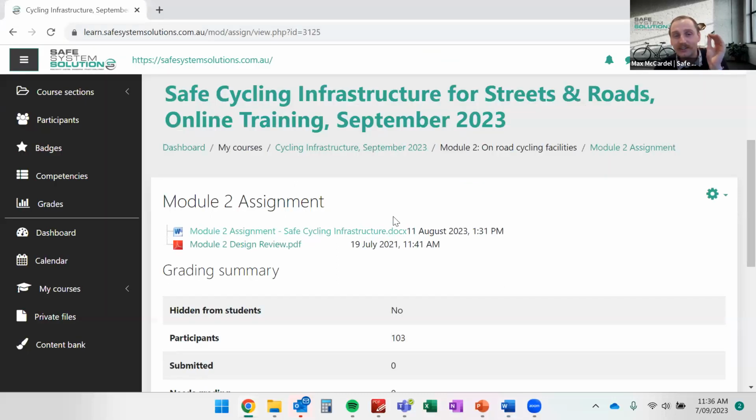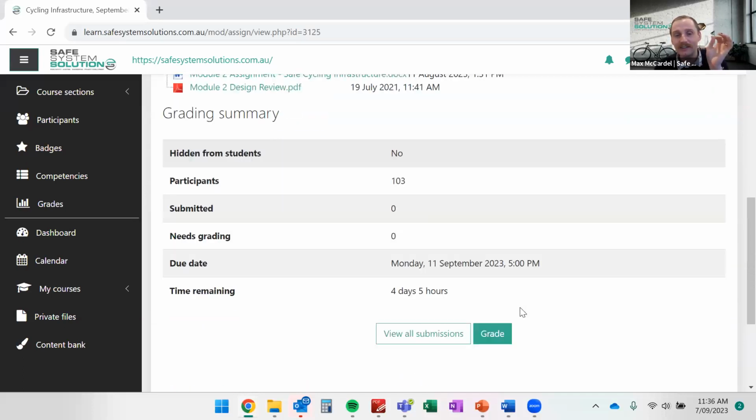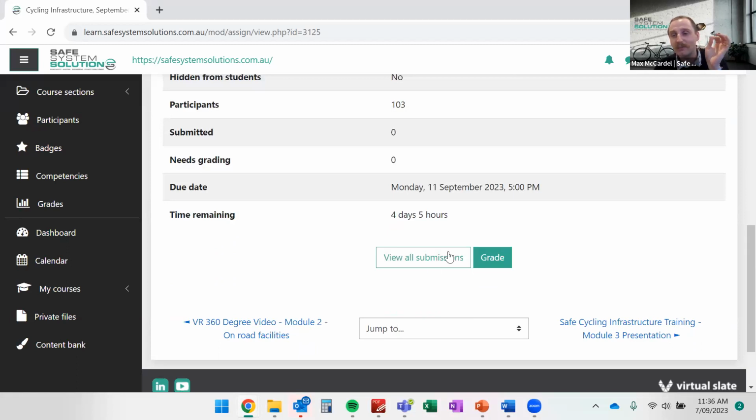To actually upload it to the LMS, you go back to this screen here where you downloaded everything, and you scroll down to the bottom and there'll be a button there that says upload assignment. My screen looks different because I get to grade everyone's, but that's where you'll be able to upload it.